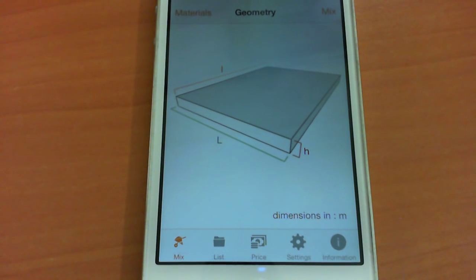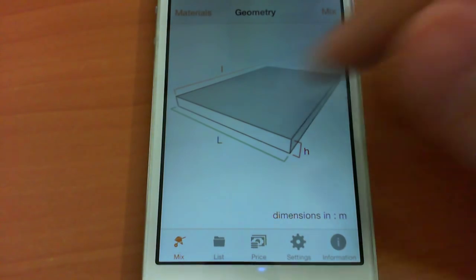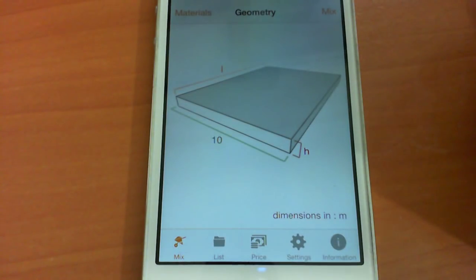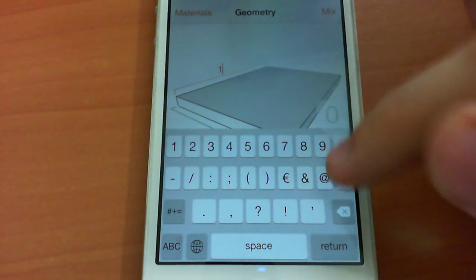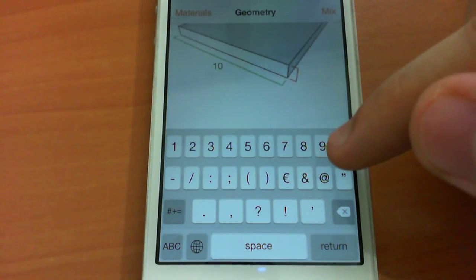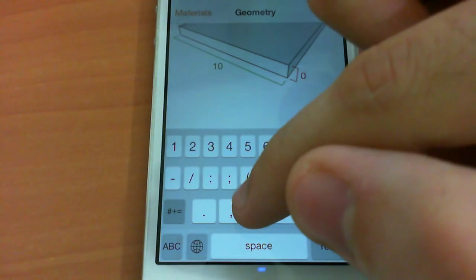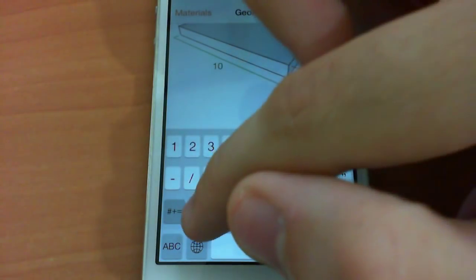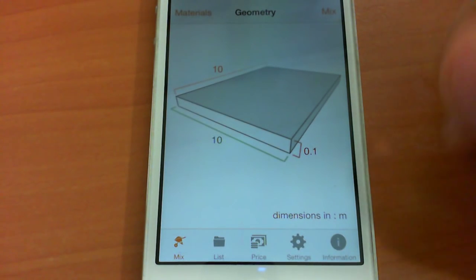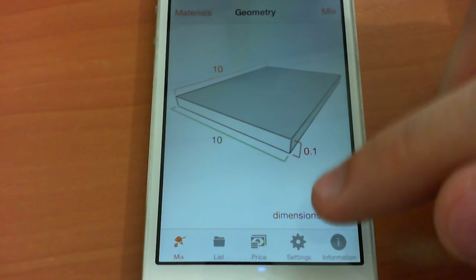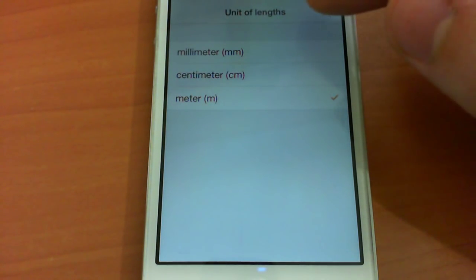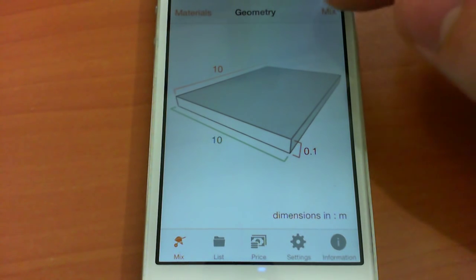In the geometry screen, you just type your dimensions. I have a 10 by 10 slab. So I have 10 here, 10 here, and 10 centimeter thickness. So 0, point, or comma, as you like, 0.1. Enter. If you want to change the unit of your dimension, click here, and then you can choose millimeter, centimeter, or meter. Then click on the mix.